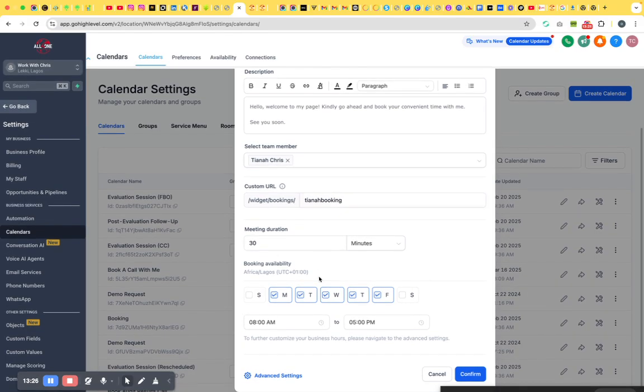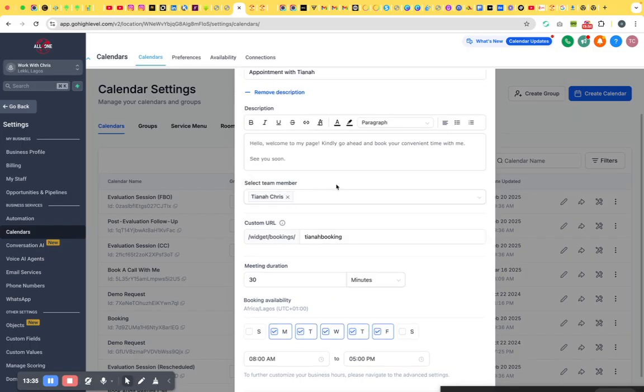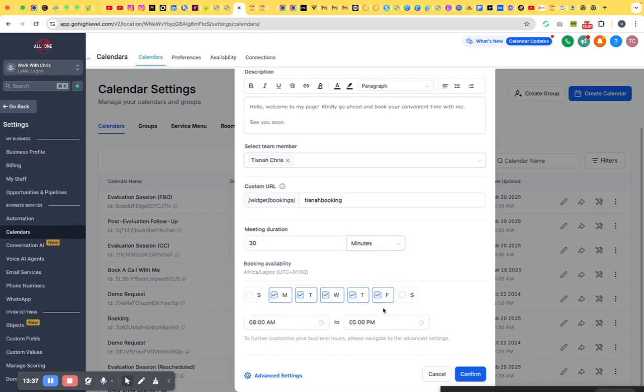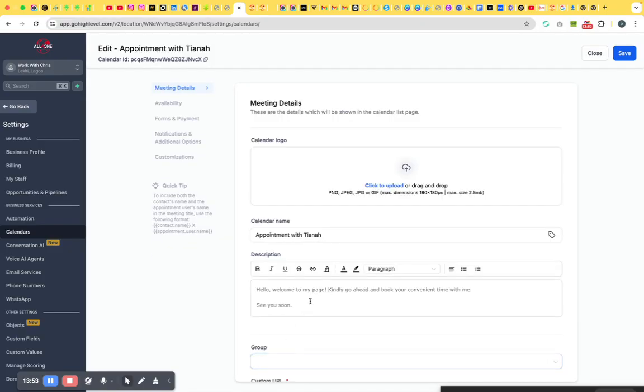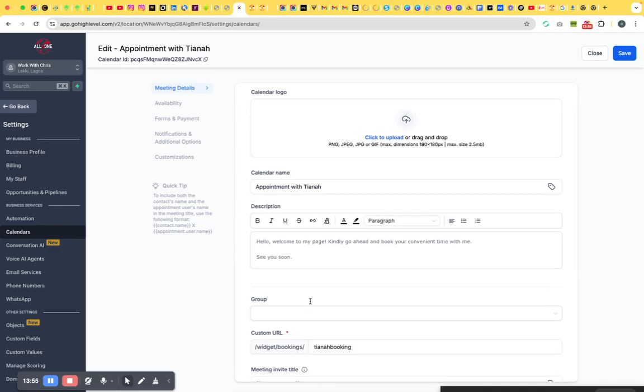All right, so after putting your custom URL and selecting the meeting duration, this personal calendar is actually the easiest for you to create. Just put in the necessary things you want, and then click on confirm. But if you still want to do some extra edits to your booking availability, then you can just click on advanced settings.